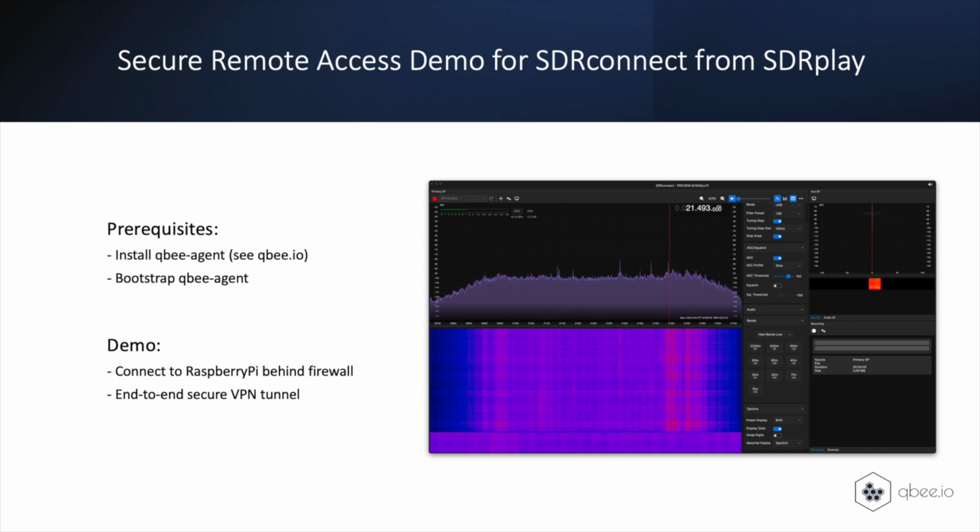In this demo, I'll guide you through accessing the SDRconnect server from SDRplay on either a Linux system or a Raspberry Pi. Rather than relying on a DNS service, we'll utilize QB device management with its secure remote access. This ensures all device ports remain closed, yet you can securely access via the QB VPN. Ensure you have a free QB account and have installed the QB agent on your Linux machine before proceeding.